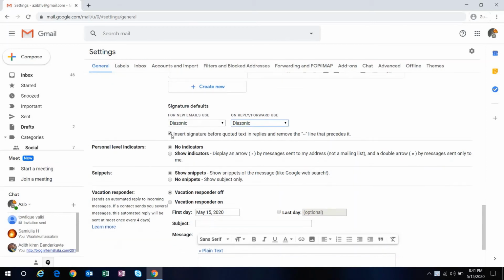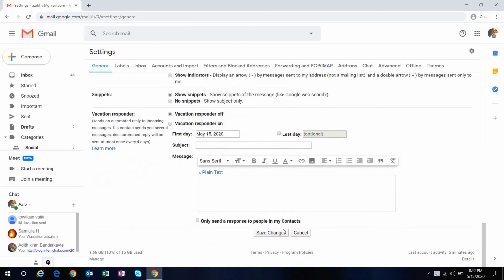And this is something which is a cool feature here. We will insert signature before quote in replies. Okay, this is something which removes that annoying line thing. Okay, I would really like this option. Let's keep it. Let me save the changes. Let's wait for it to save.